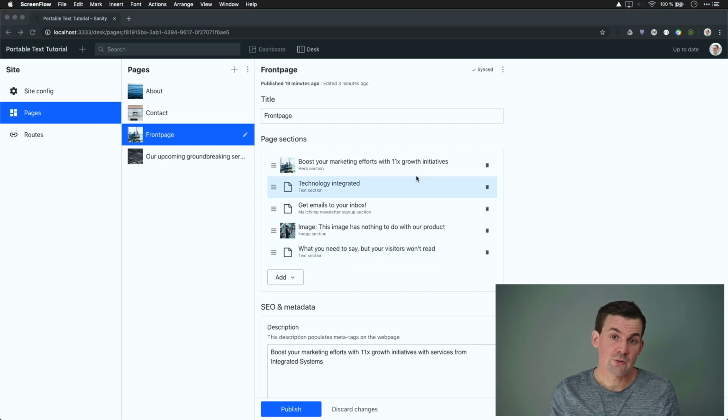Now I want to show you how to add the rich text editor to Sanity Studio and how that ties together with the data format for portable text. So let's go into the code editor and bring up the schemas.